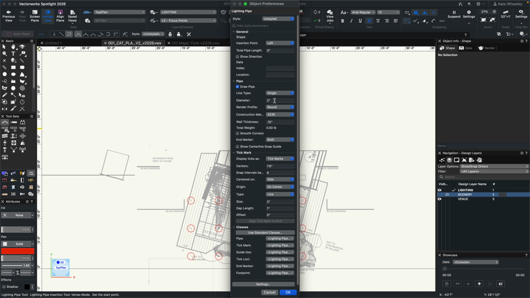The diameter is a 2-inch pipe. That's the outer diameter of the pipe. I couldn't tell you what the outer diameter of a Schedule 40 1.5-inch pipe is, but I'm going to take Vectorworks' word for it that it's 2 inches, and that's fine. That would really only change our trim in the air by like a 1/4 inch, which is going to be very negligible.